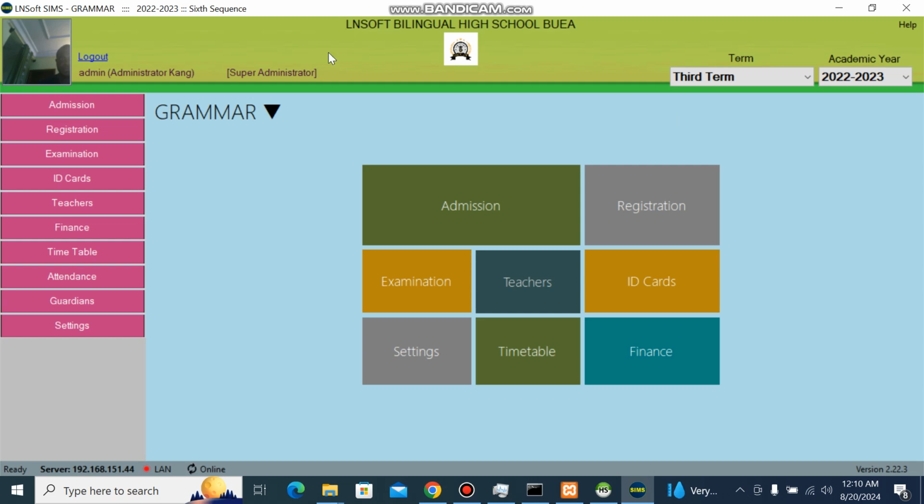Let's start from the top left. You have LNsoft Sims, the name of the application, the section to which you're logged in, in this case grammar, the current academic year, which is 2022-2023, and the sequence. Then the name of the school, in this case LNsoft Bilingual High School. Then the logo in the center. Then you can see the term, and the academic year again.